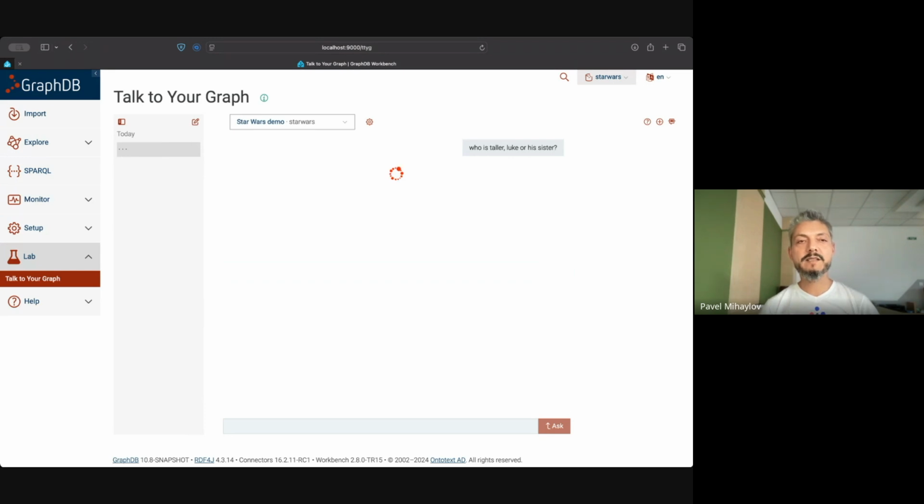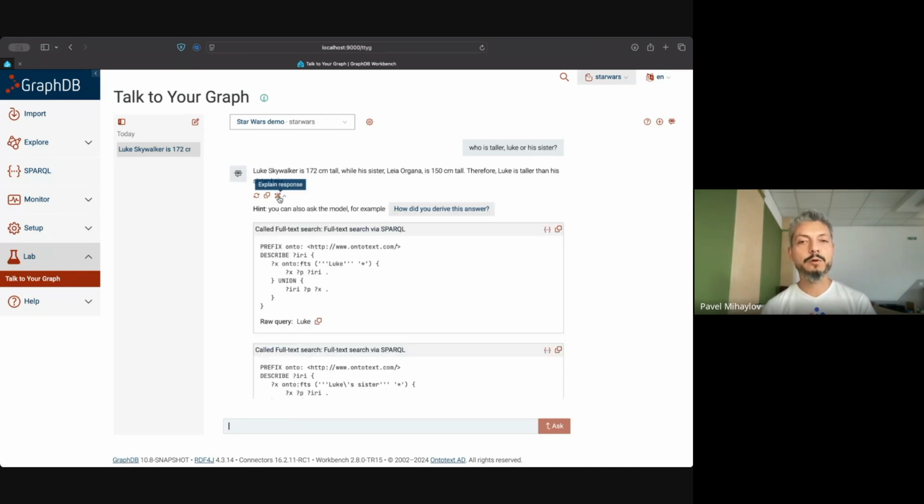And the moment you ask the question, the chat will appear here in the list of chats, and you wait a bit for the response. And then here you see the response. Now you might be wondering, how did this happen? How did Talk to Your Graph get this information? There's this magic wand button here that would show you what the model did.